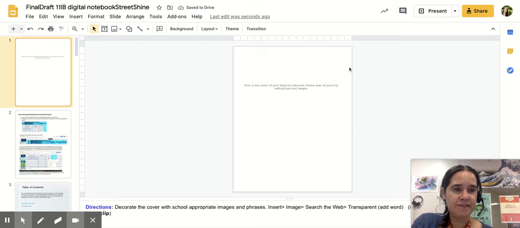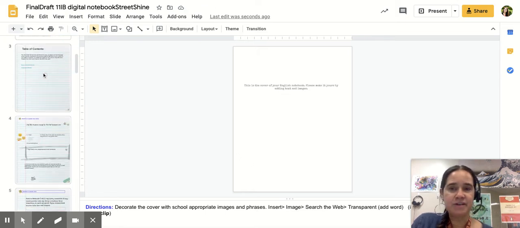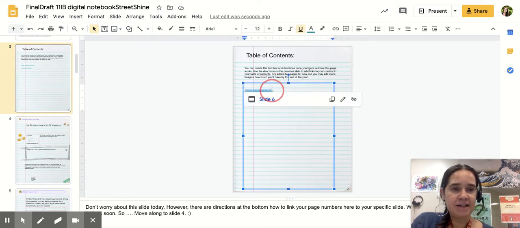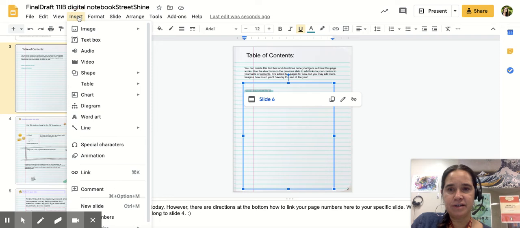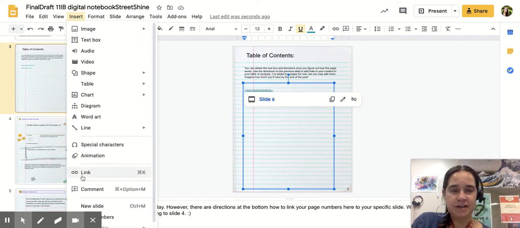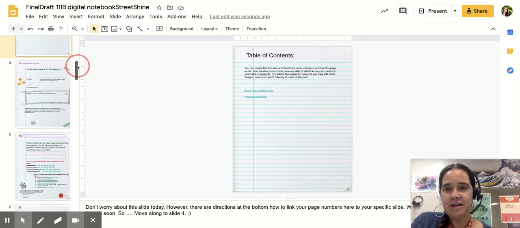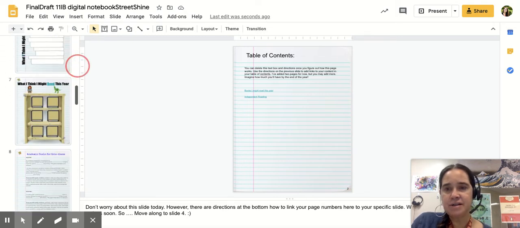And right now you've got a cover, which you decorated and made beautiful, and you have a table of contents, which you can then highlight something in and link, and you can choose a slide later in the presentation that you want. To insert a link, you go insert link, and then it will allow you to select the slide later in the presentation.